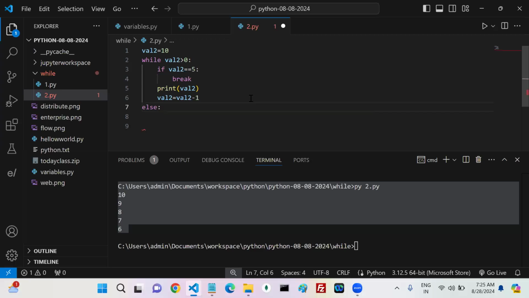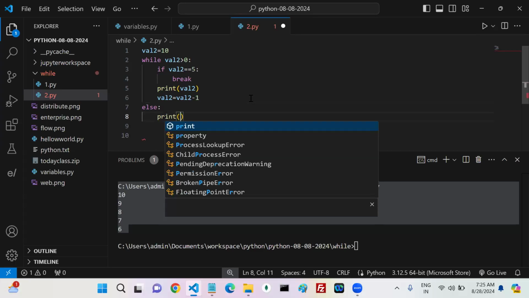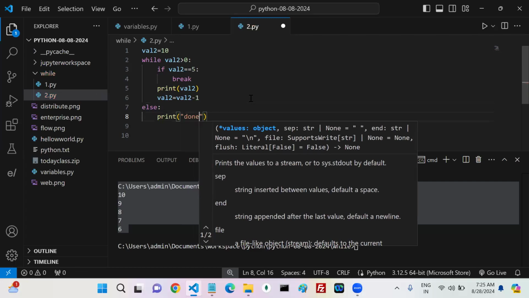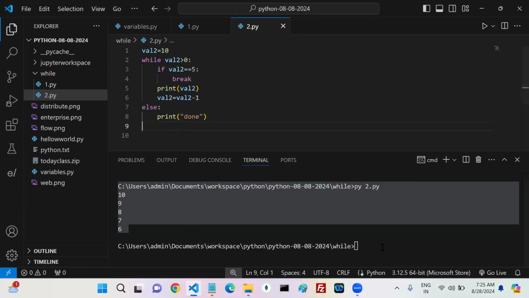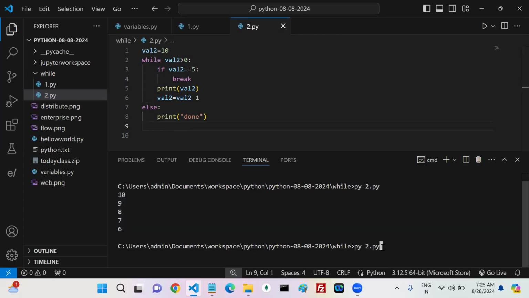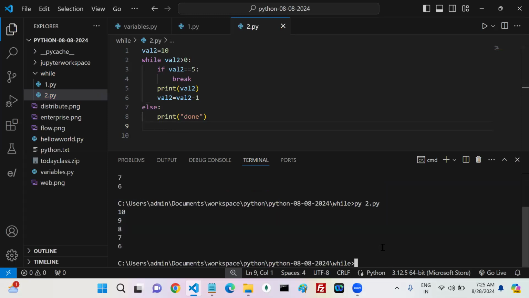Now if I write like this, valid syntax or invalid syntax? Valid or invalid? 100% valid. Okay. Now the print done is not executed. Why? Simple. Terminated the execution of the while loop.